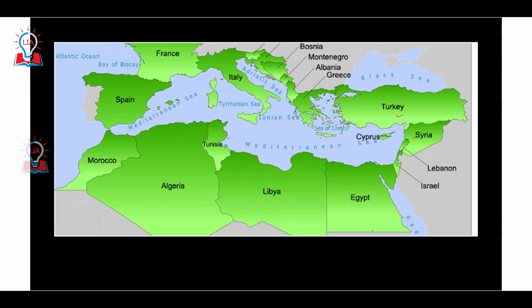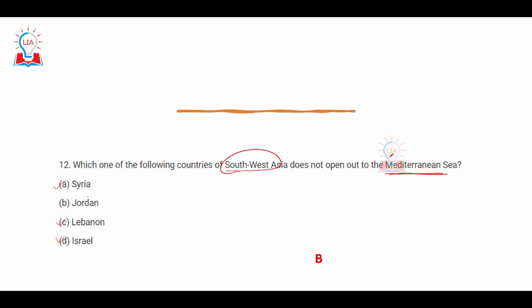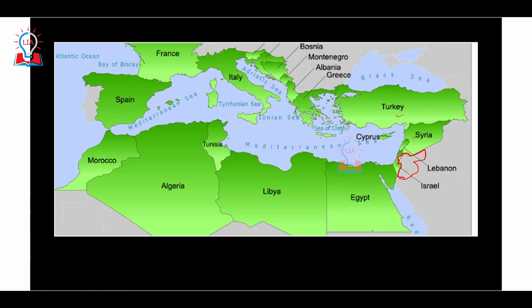Mediterranean Sea. However, if you take a look at Jordan, actually it is not clearly mentioned here, but if I try to draw the map, this is Jordan. So Jordan is landlocked. It does not have any border with the Mediterranean Sea, because Jordan has a border with Israel, and this is where you have the Dead Sea area. So the correct answer will be B, Jordan, that does not open out to the Mediterranean Sea.